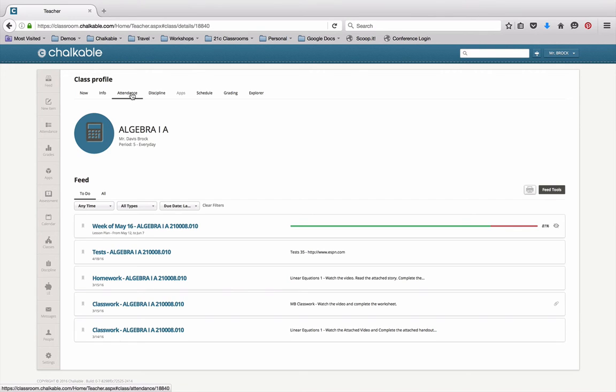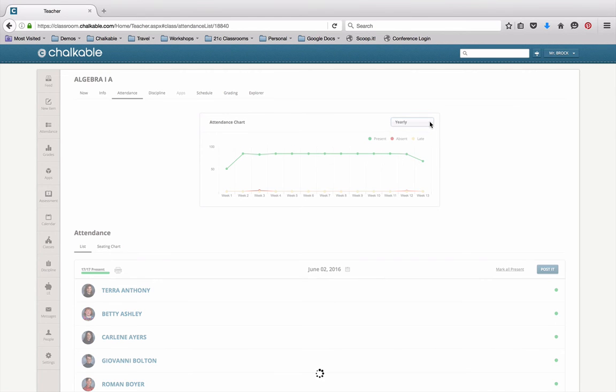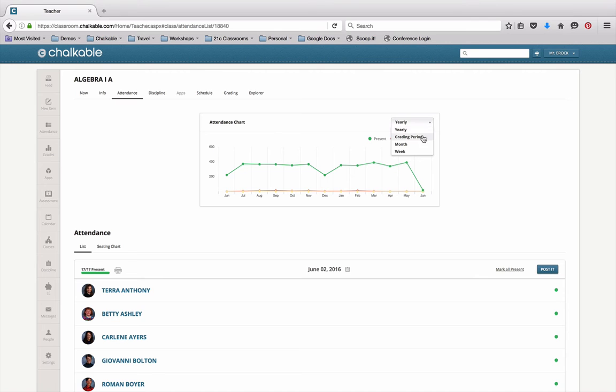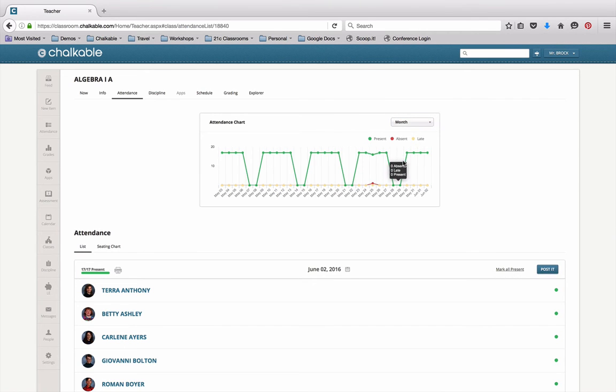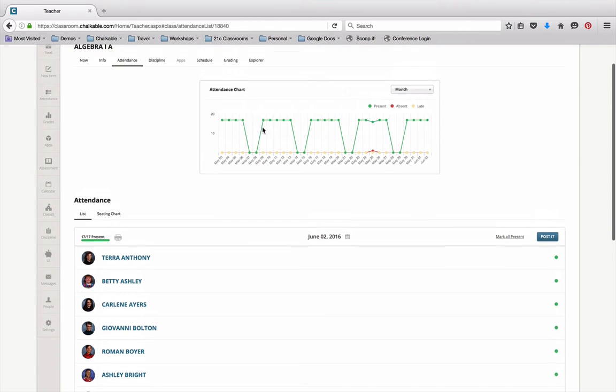I can also click on the profile for this class and look at their attendance data, and in this case you'll notice that I can see how many students are present and absent, and I can toggle between grading period for the entire year, or I can also look at that by month. So if I wanted to look at it specifically at a particular point in time in the year, I can do that. And I can also actually take attendance directly from here as well, and I can use it by the list of students, or I can do that by seating chart as well.